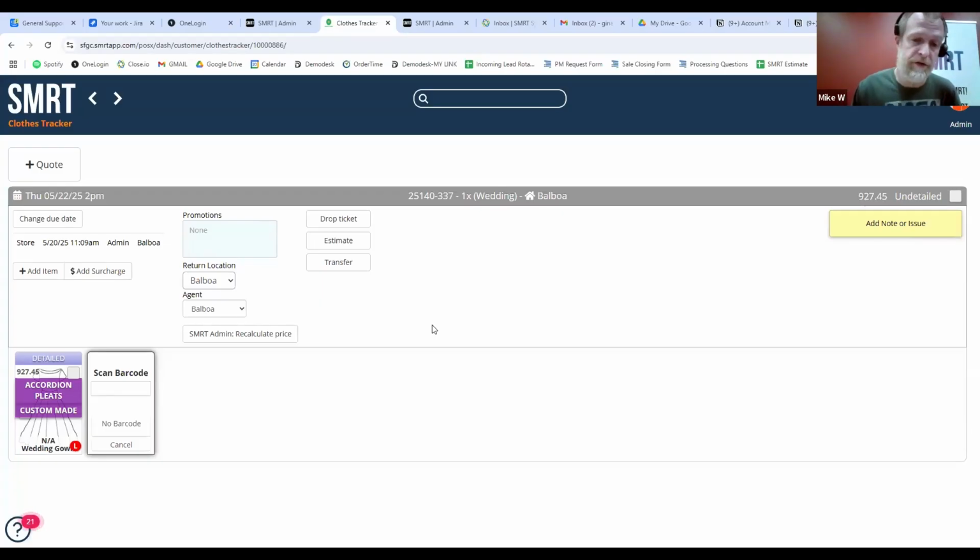Now, the thing about scanning the drop ticket, that is a good question. That may have the effect of transferring it to the other station where you scan it. And actually, I think we should test that today. So we're going to do that in the office. Yeah, so I just wanted to point that out real quick.